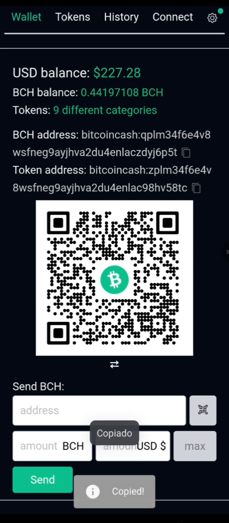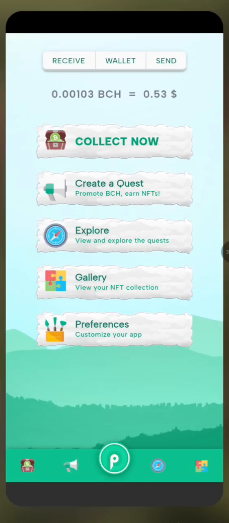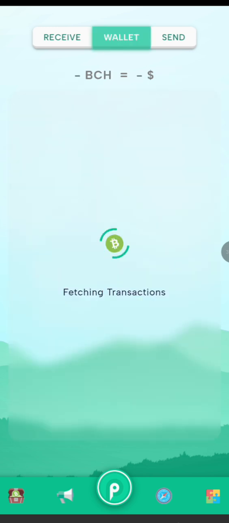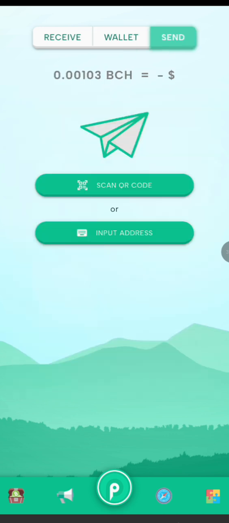We will copy this BCH address again. Okay. We will go to the PurelyPeer app. We see some money here, right? Then we go to the wallet. Okay. We see the transaction. We go to send.